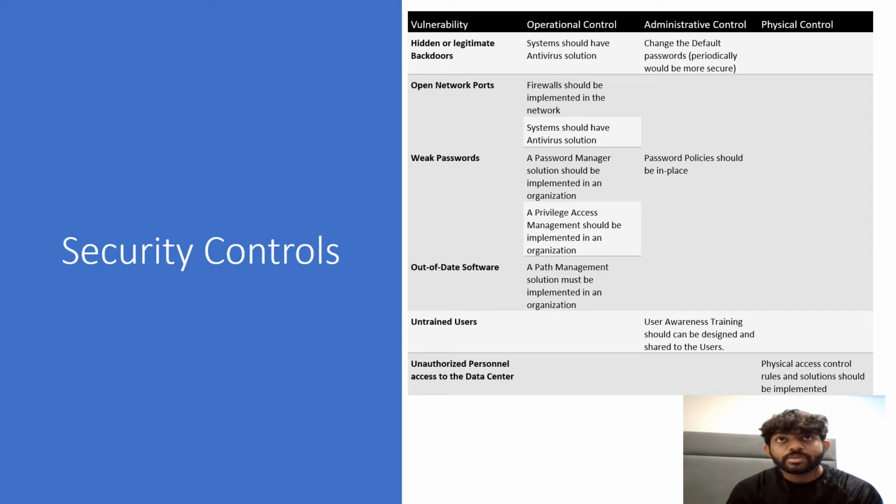Most importantly, the security patches and software updates should be installed in a timely manner. For all the employees, user awareness training should be conducted. And finally, physical access security should be in place in the data center to prevent any unauthorized access.